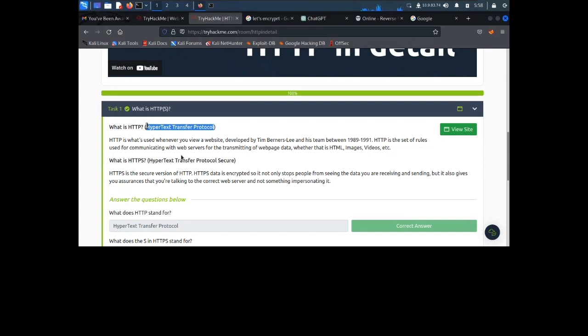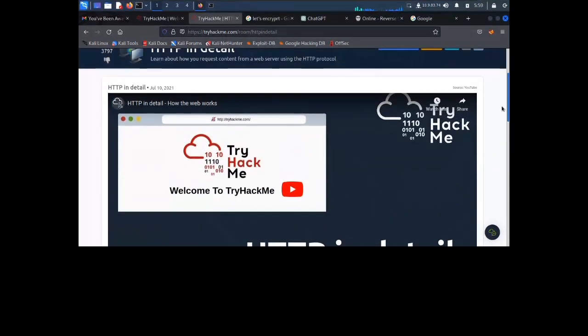So HTTP is what is used whenever you view a website today, and it was developed by Tim Berners-Lee and his team between 1989 and 1999. That was the period they used to build it, and since then HTTP has been in use globally. It is a set of rules used for communicating with a web server for transmitting web page data, whether it is HTML, images, or video.